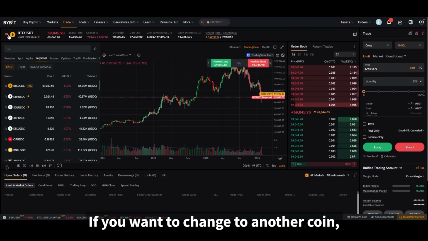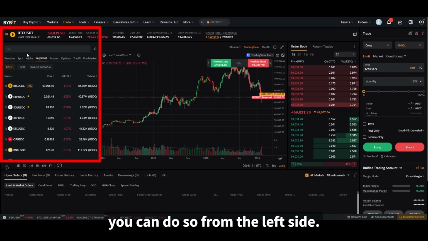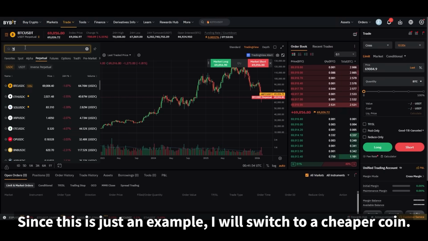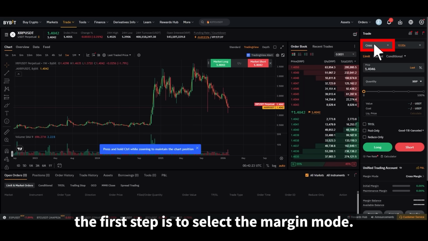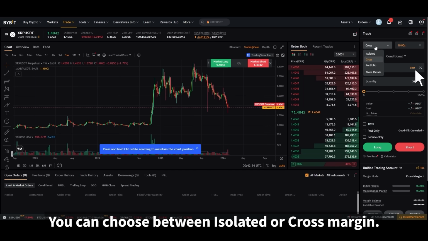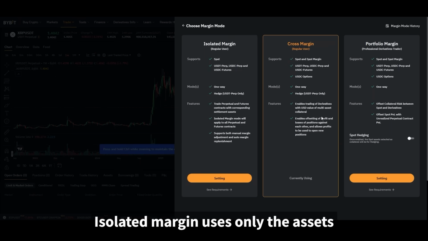If you want to change to another coin, you can do so from the left side. Since this is just an example, I will switch to a cheaper coin. Before starting the trade, the first step is to select the margin mode. You can choose between isolated or cross margin. Isolated margin uses only the assets allocated to that position as collateral.